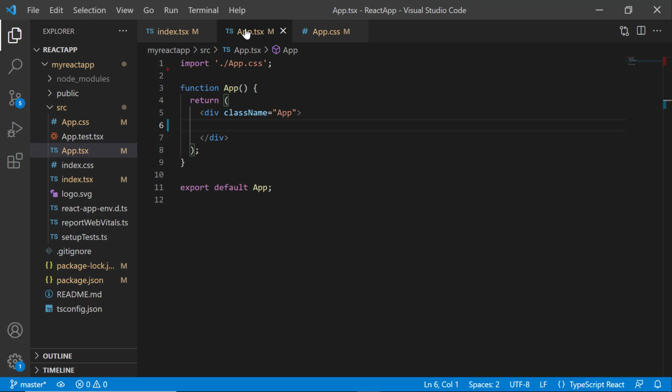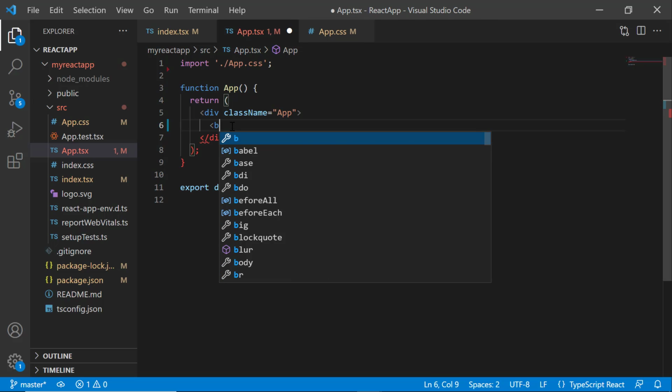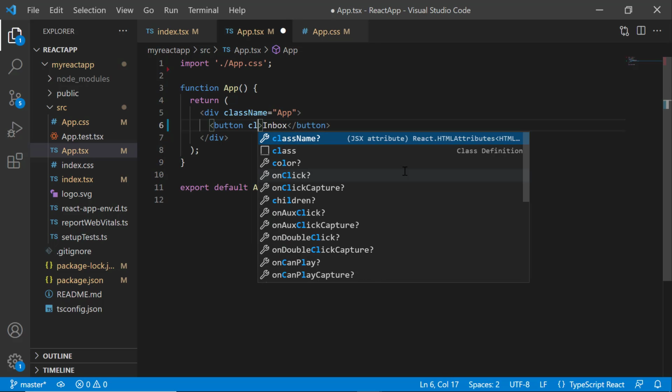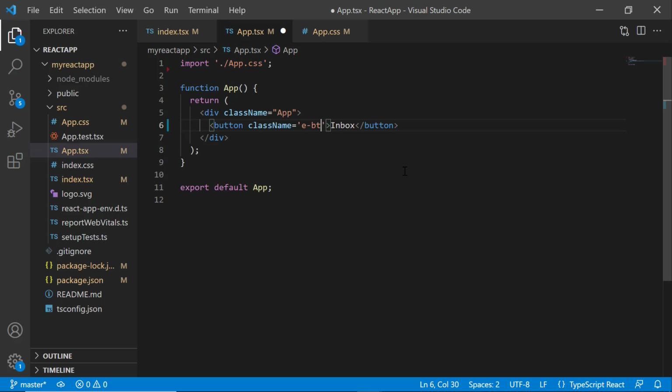Then, I navigate to the App.tsx file and add the button component with the content Inbox. Next, I apply styles to the button by setting the className attribute to e-btn. Incorporating the predefined e-btn class applies essential CSS styles to transform this HTML element into a Syncfusion button component.